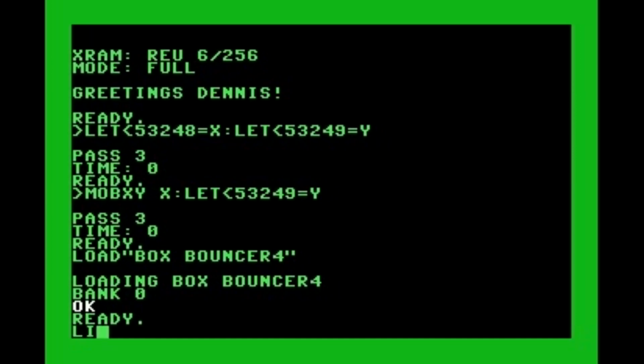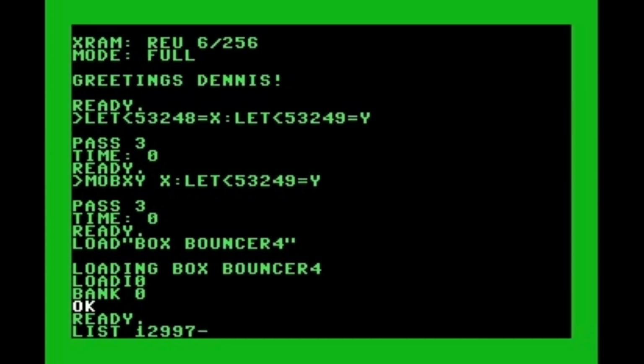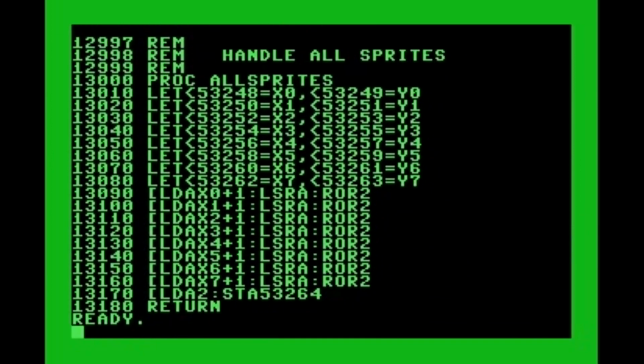Load it. Okay. List 12997 onward. This is just a part of the larger program, but this is the routine that you would copy and use, and I've isolated it and put it on the disk image as well. I've also changed the line numbers for the separate file, the part I extracted.